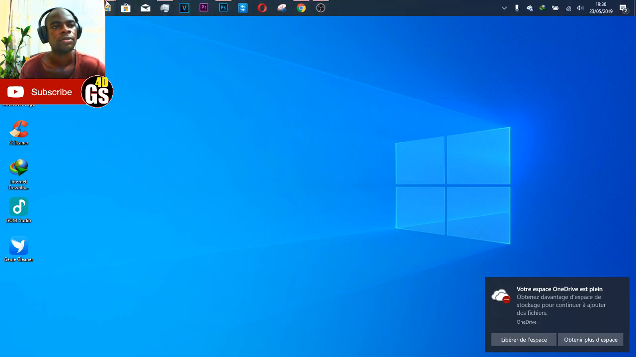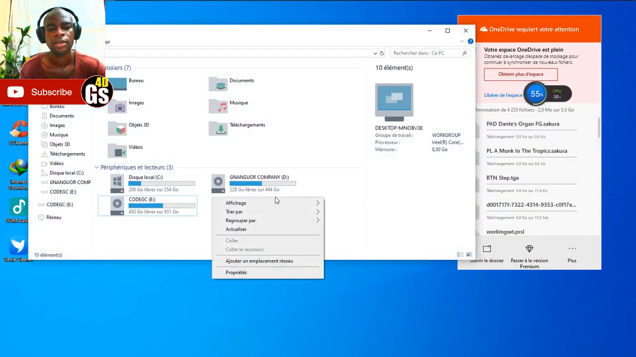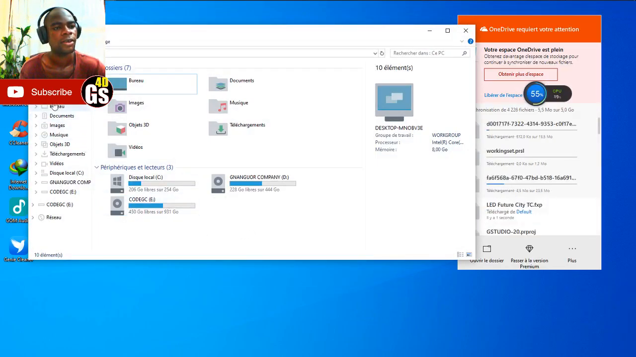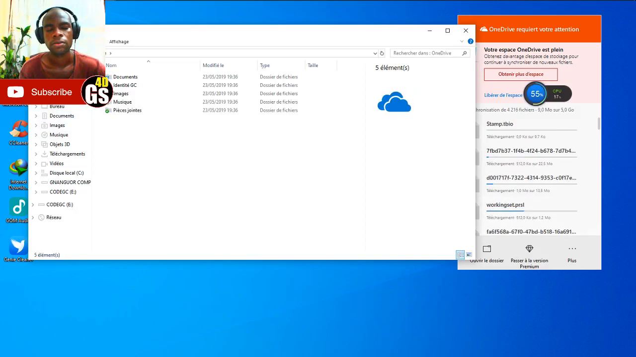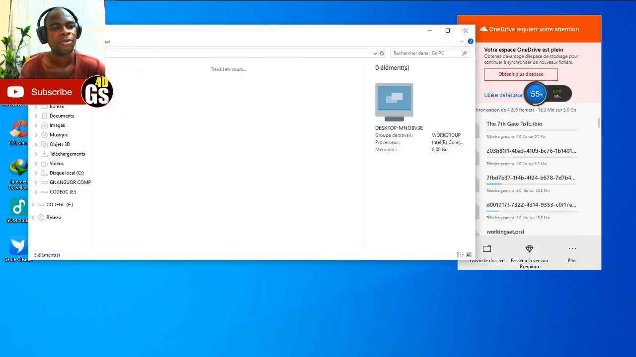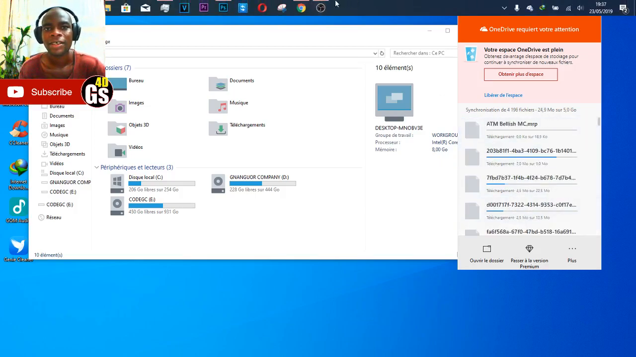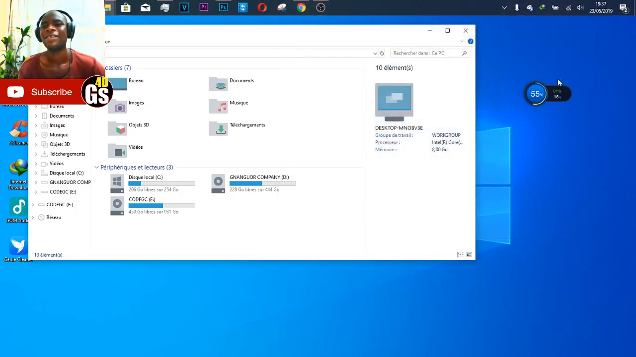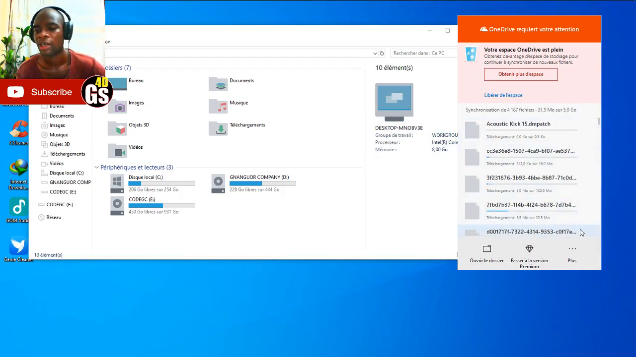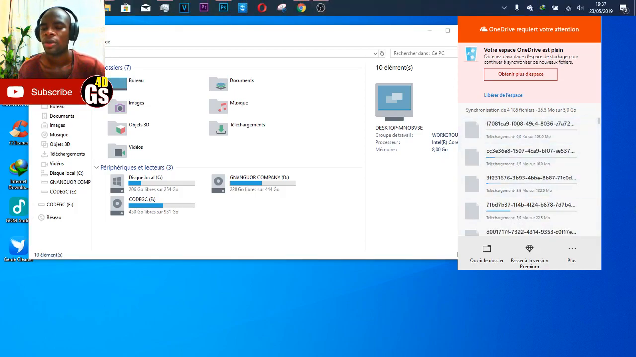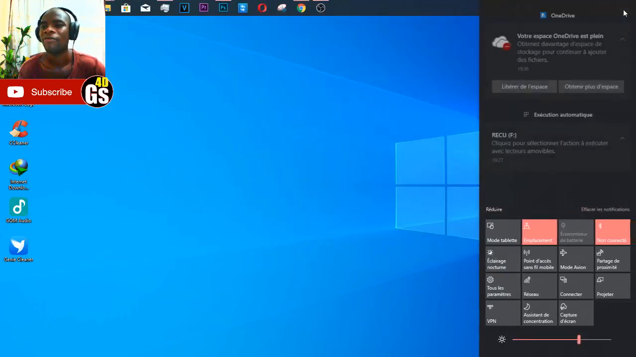Wonderful. OneDrive is here, and all of my saved files will appear here. Look at that. The synchronization started. Can you see this? Look at this synchronization. All of this goes to OneDrive.